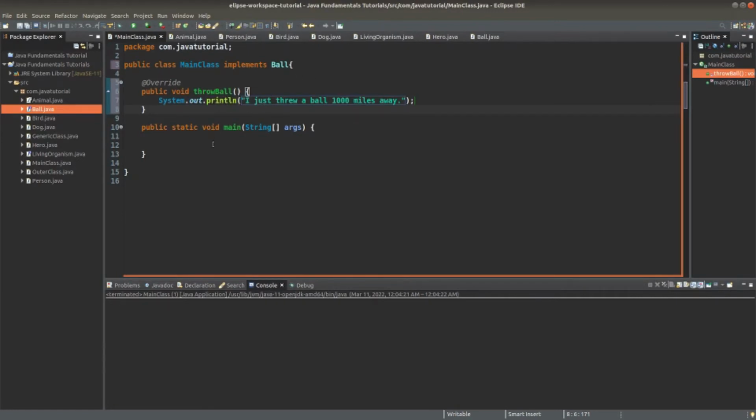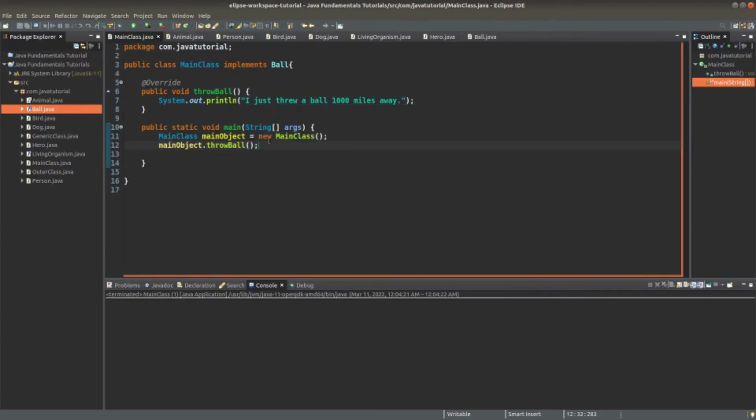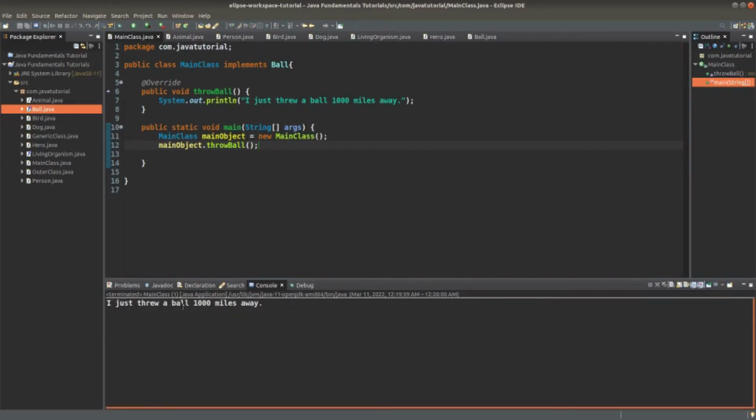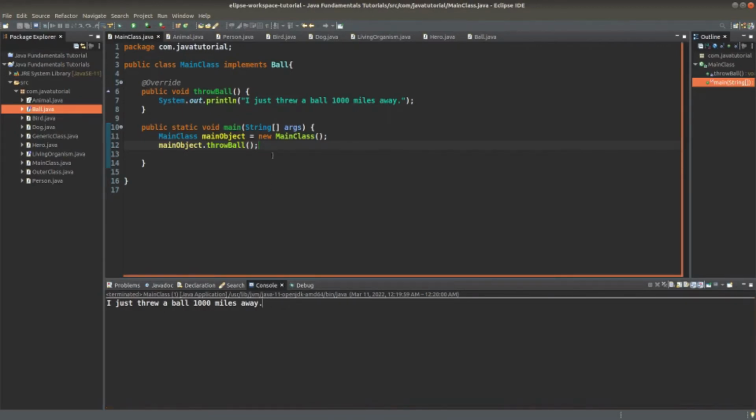So now that I've done that, let's go into the main method and create an object to call that method and output the statement. All right, so I create an object derived from the main class, and I'm calling that throwBall method. So let's run the code and see what happens. All right, so we got a result. I threw a ball 1,000 miles away. Of course, that's impossible, but we're not here to be practical. Anyways, that's a quick example of functional interfaces.